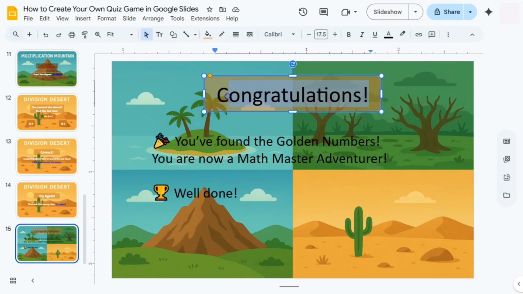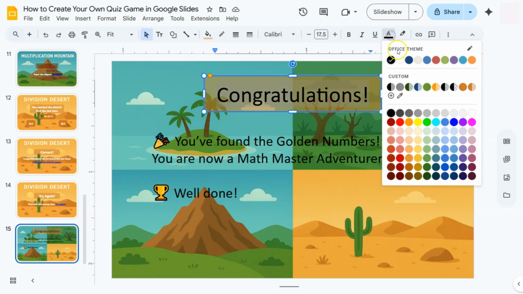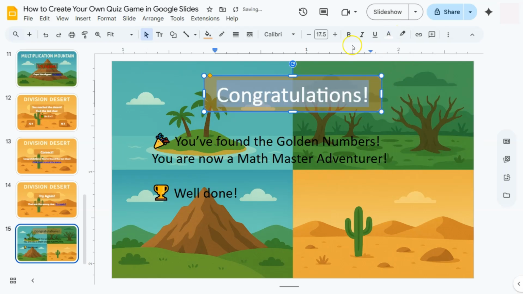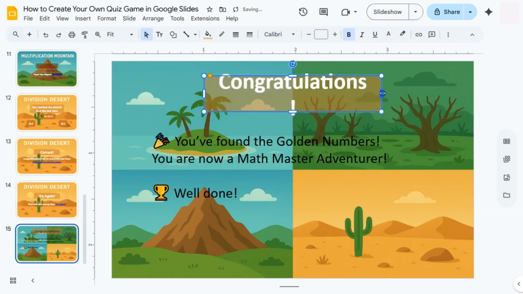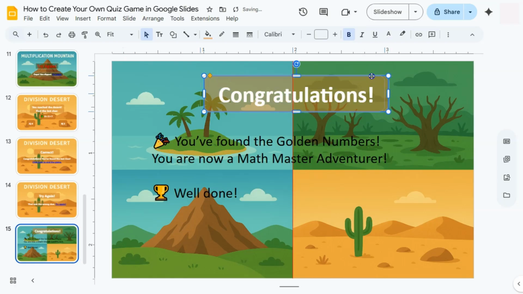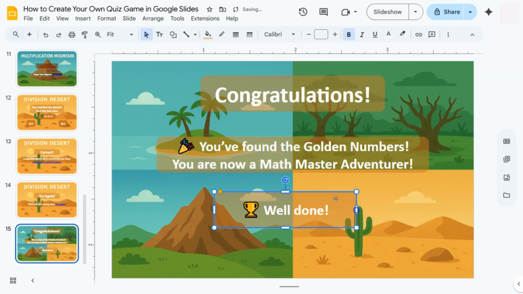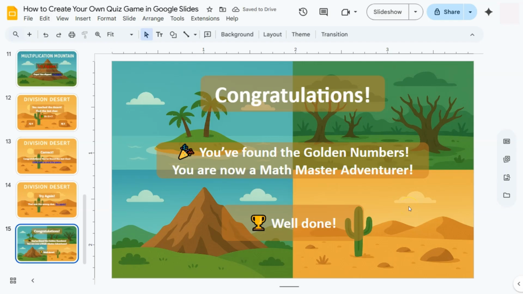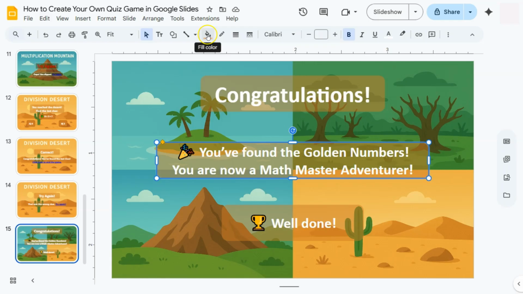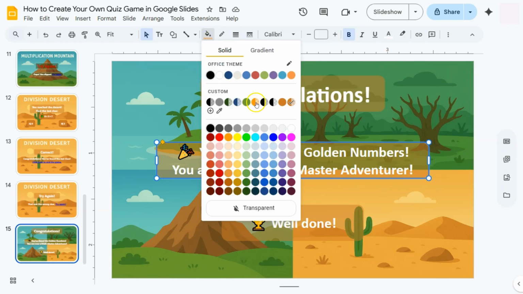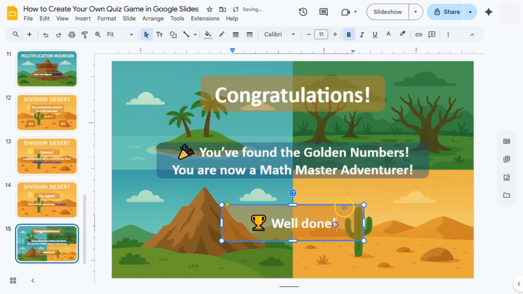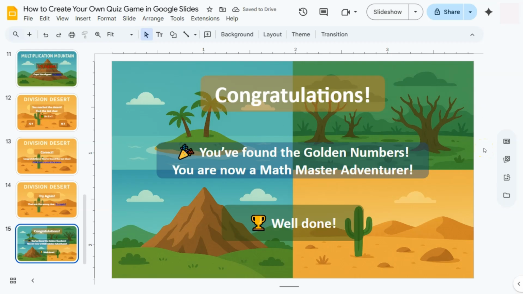So to make that text stand out, I'm just going to change the text color, put it in bold, and there you have it. Now I'm going to do the same thing to the rest of the remaining text. And the final touch would be to select maybe different colors for these shapes right here. So select that shape, go to your fill color, and select a different color. And there you have it. So that's our last slide.